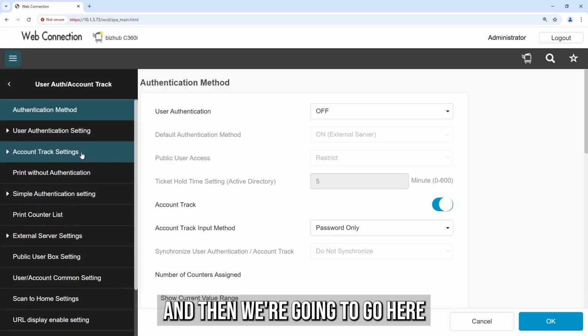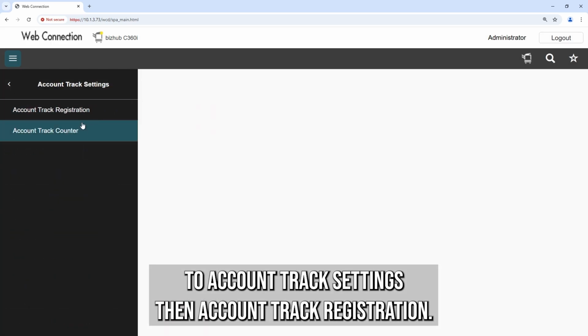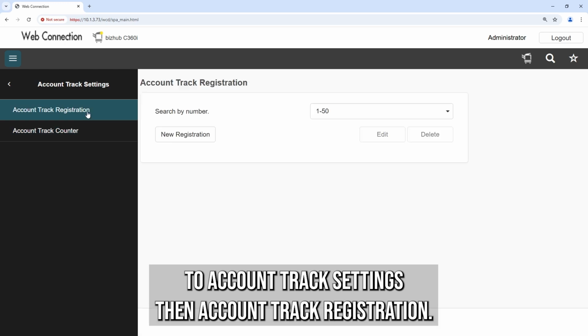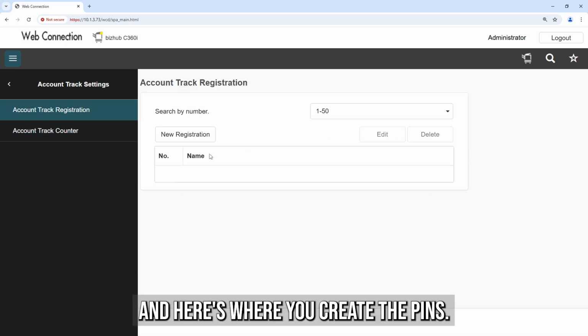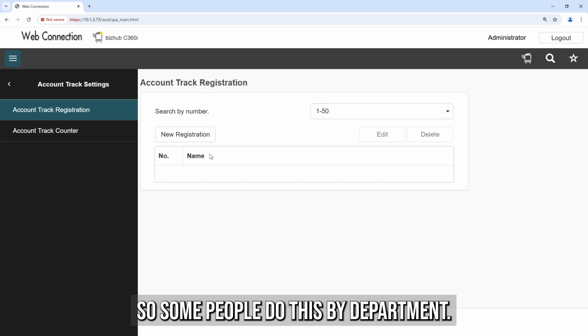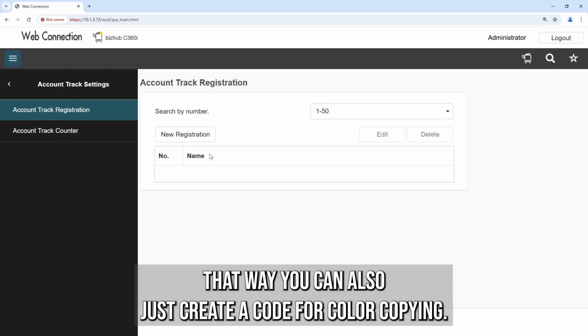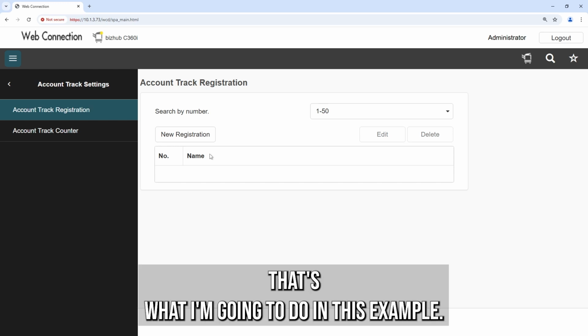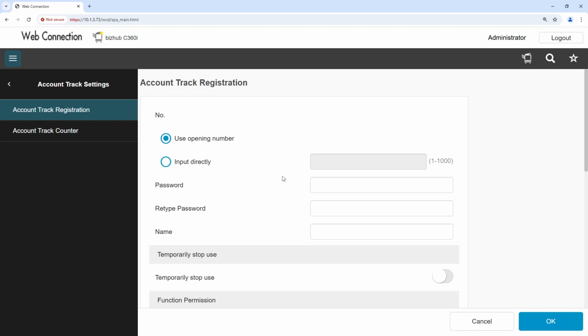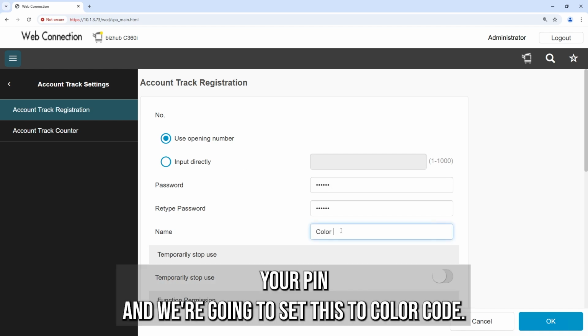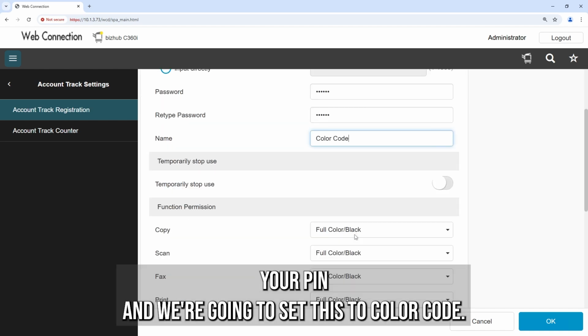And then we're going to go here to account track settings, then account track registration, and here's where you create the PINs. So some people do this by department. You can create a code for each department that way. You can also just create a code for color copying. That's what I'm going to do in this example. So type your PIN, and we're going to set this to color code.